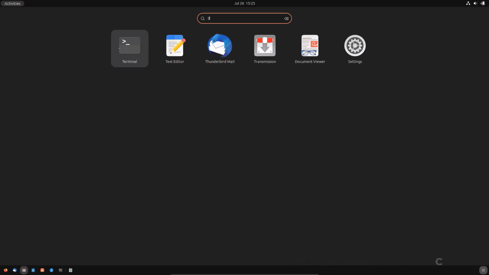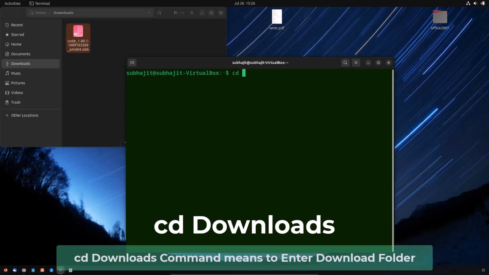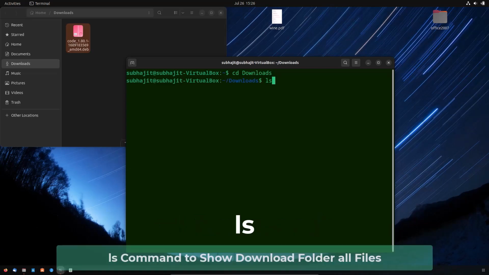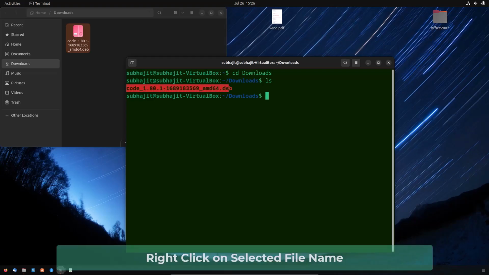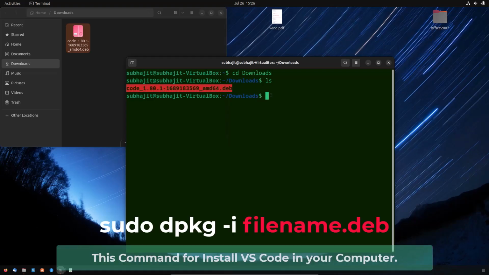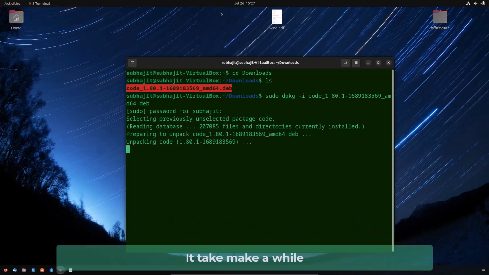Terminal should be opened. cd download command to enter the downloads folder. The ls command is used to view the files inside the downloads folder. Then select the whole file and copy it by right-clicking on it. Then paste the copied file name with the sudo dpkg command. Press enter. It will take some time to complete the installation.